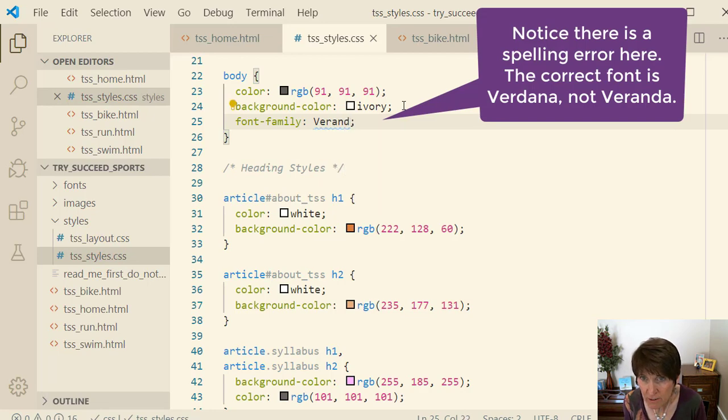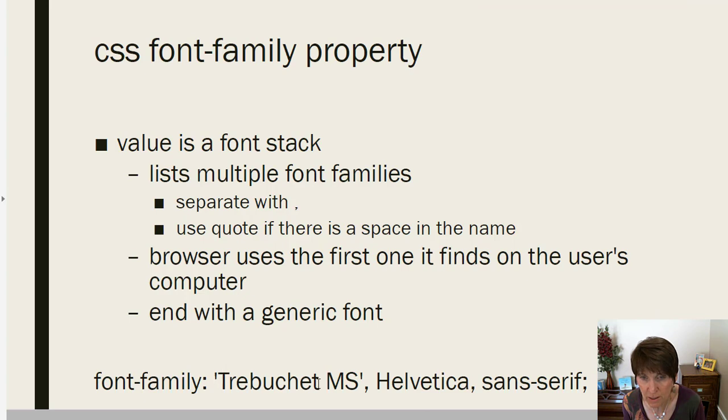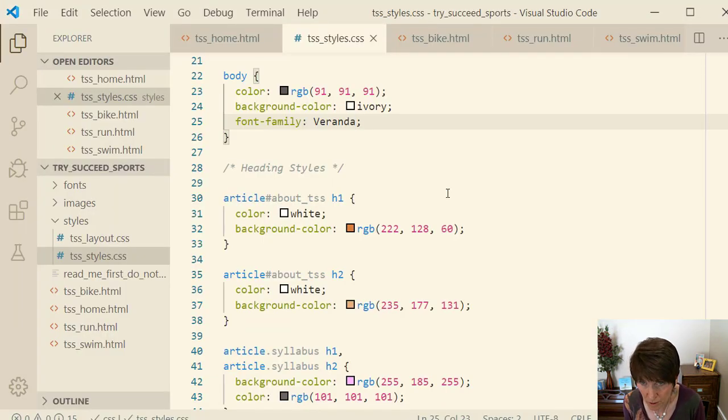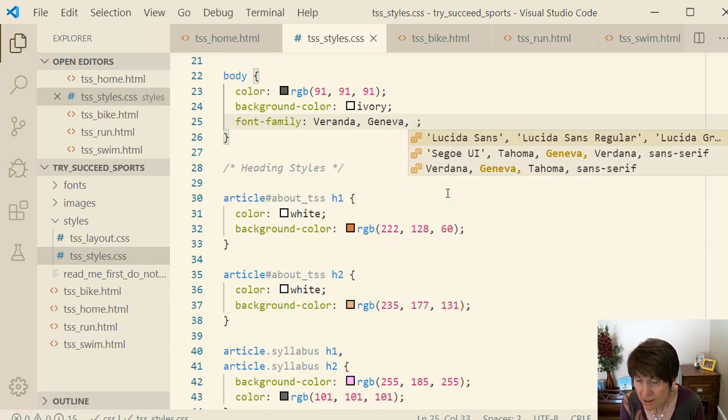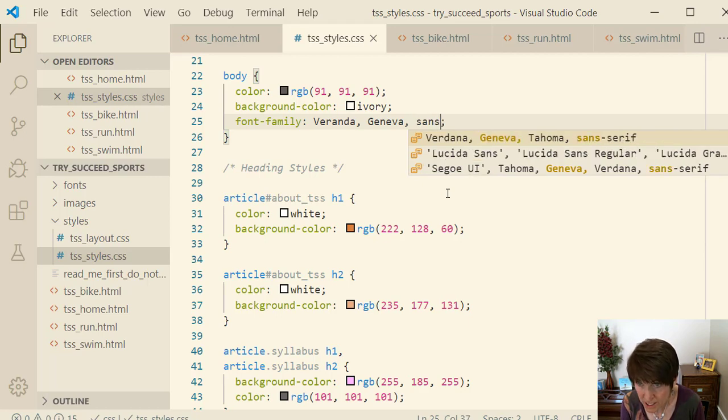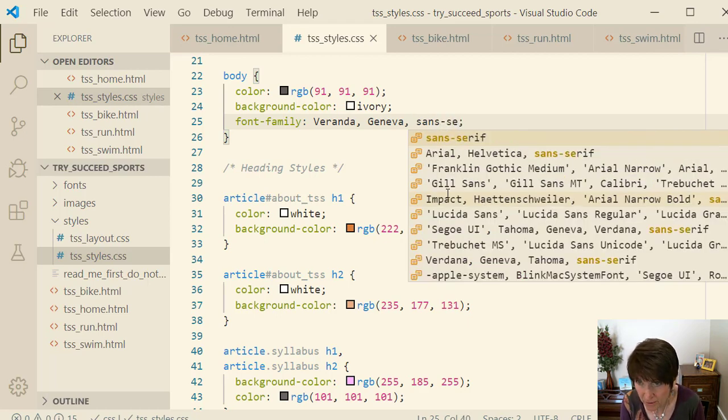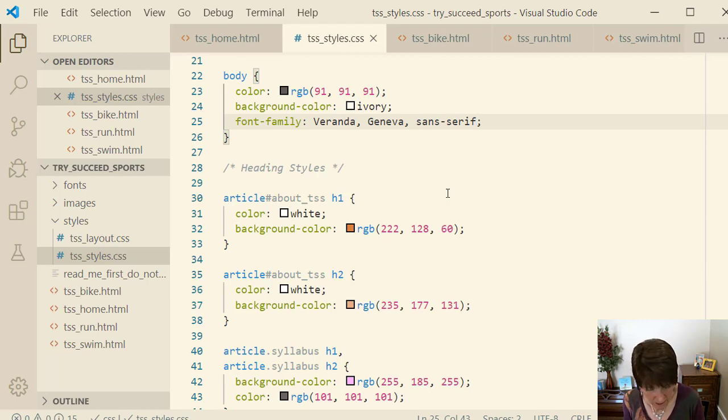Now notice that none of these are going to be in quotes. If we go back here, this first one in this slide has quotes, and that's because there's a space in the name. So whenever there's a space in the font family name, you need to use quotes. If there's not a space in it, you do not need quotes. So in this case, we will not need any quotes because they're all single words. Geneva. And then the generic one we're going to use is sans-serif, and that has a hyphen in it. Okay, so we're going to save that.